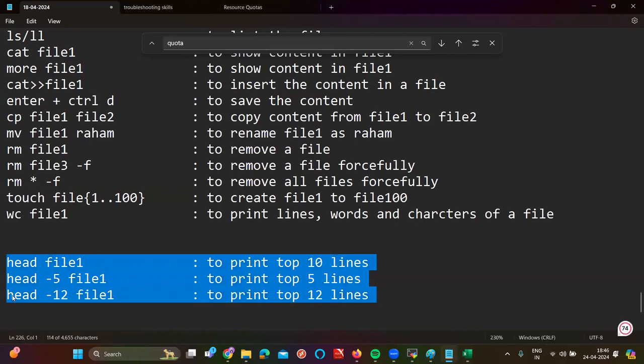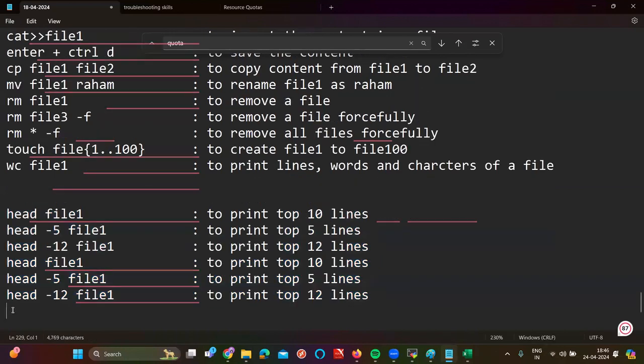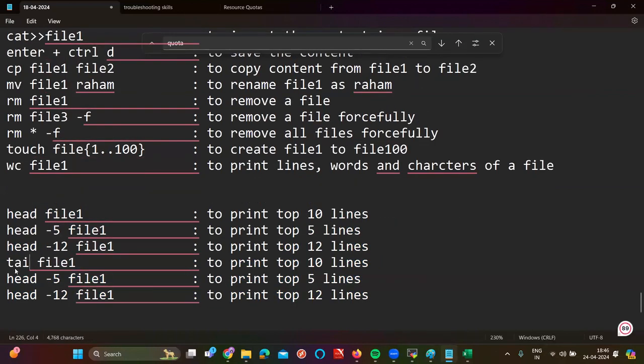So now after hearing this concept, you'll get a doubt. I'll tell you what doubt you are getting in your mind. But let me change this one. tail.